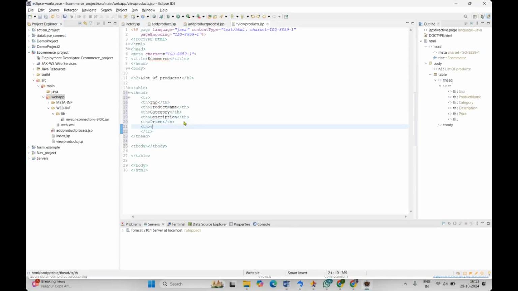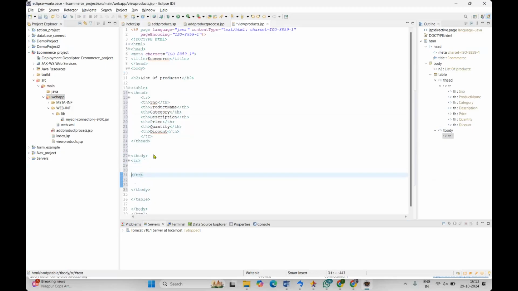And the quantity, and finally one more header, the discount. This is the thead for the table. We need to retrieve the data of the body from the database. This is the tbody row, and for the body data we are going to use the td.